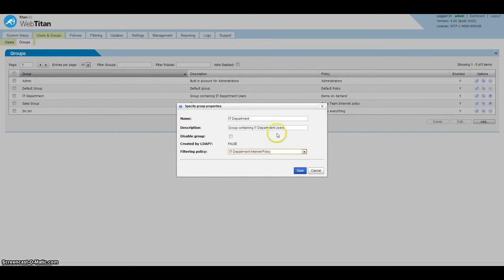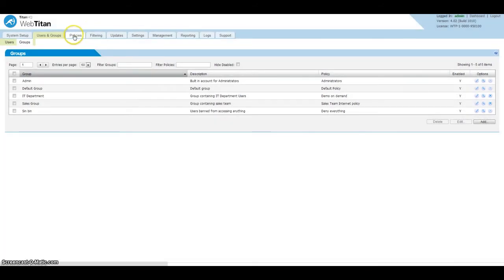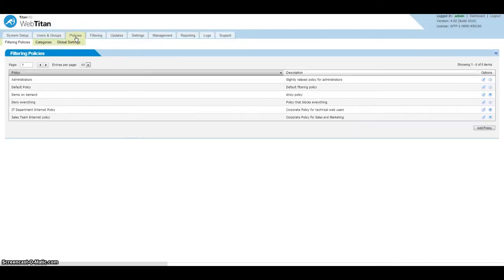So this is the filtering policy that will apply to the IT department. And where you set up your policies, you can see here when you get the product, you'll get an administrator, a default policy, shipped with the product. Right there now.